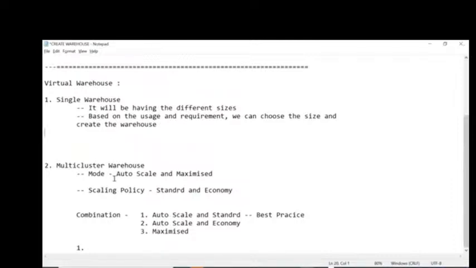In case of a multi-cluster warehouse, you have two options. You need to make a note and remember all these things, guys. You have two options: mode and scaling policy. In mode, you have auto scale and maximized. In scaling policy, you have standard and economy. So what is the meaning of auto scale and standard?